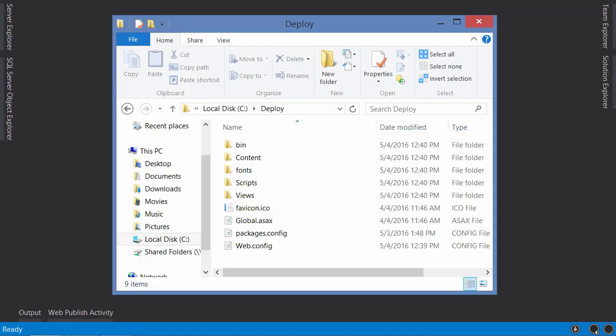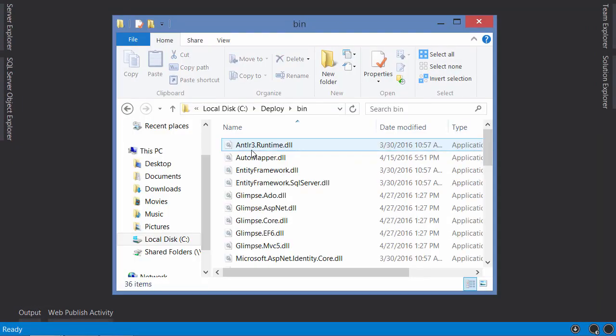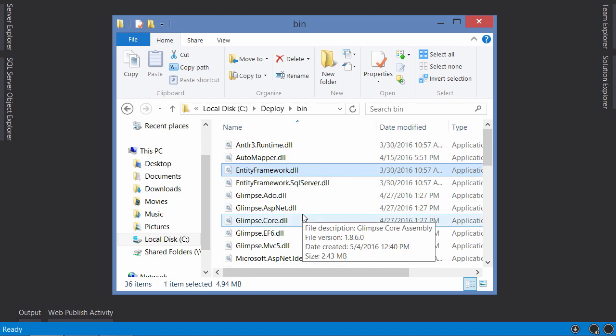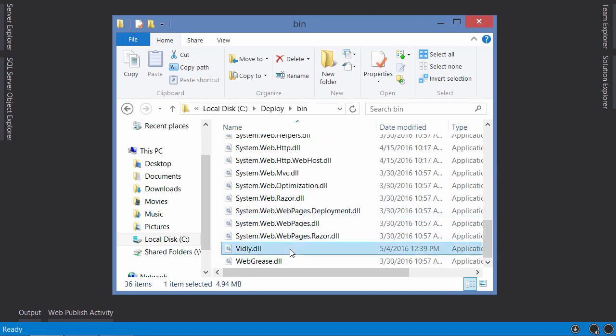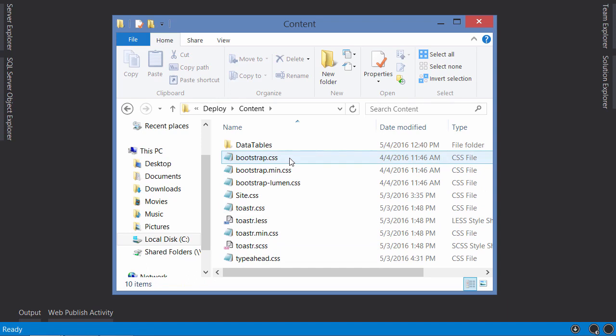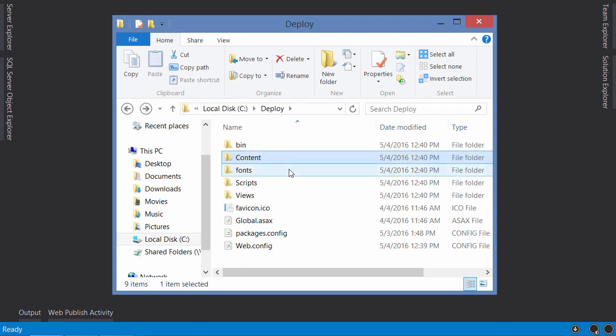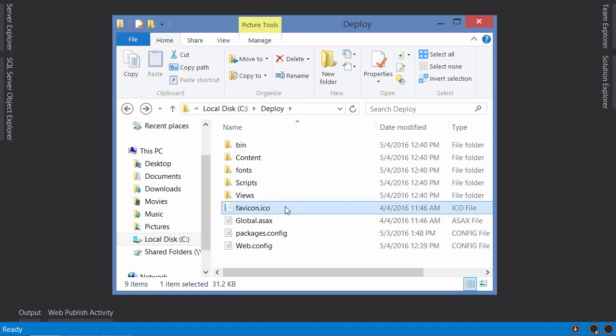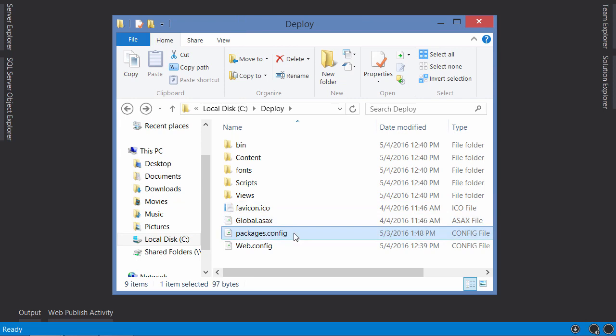Now in the target folder, we've got bin, which includes the assemblies for our application. So we've got AutoMapper, Entity Framework, Glimpse, and a bunch of other assemblies, including Vidly, which is the compilation of our C# code. In the content, we have all the style sheets, fonts, scripts, and views, plus the favicon, Global.asax, packages.config, and web.config. So these are the files that we need to copy to the target folder on our web server.